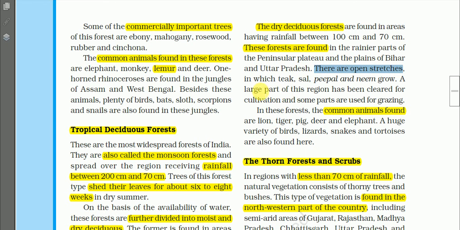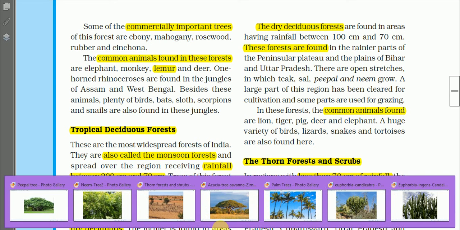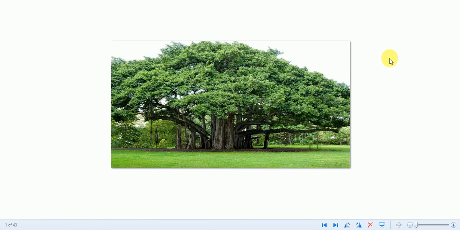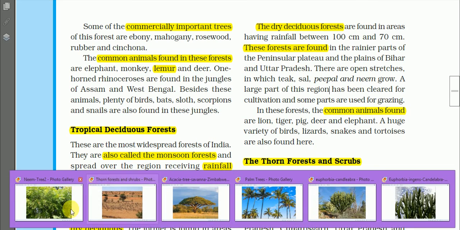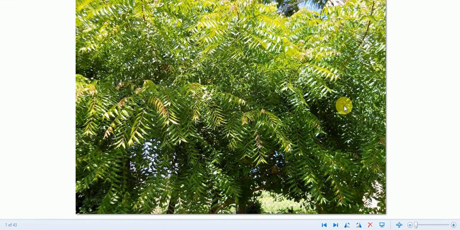scrub. So in which teak, sal, pipal and neem grow. So in the dry deciduous forest, teak, sal, pipal and neem grow. Teak, sal we have seen earlier. Pipal also, I think you might have seen. So this is pipal tree. Then neem, another medicinal tree. This is neem tree, a medicinal one.